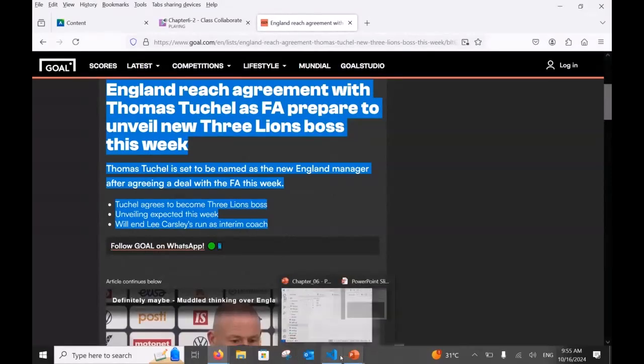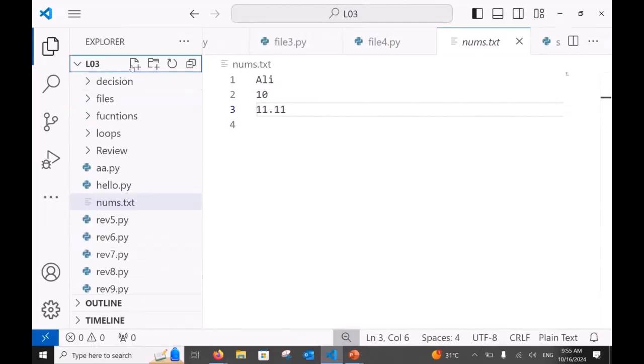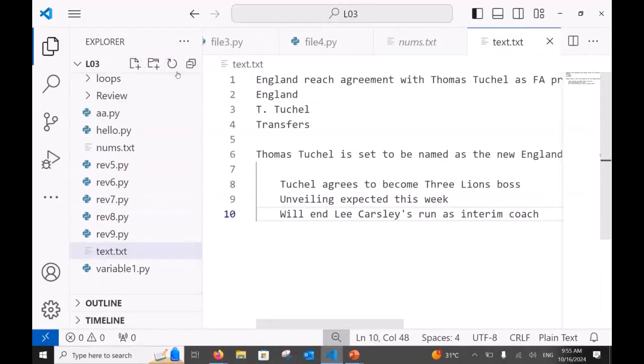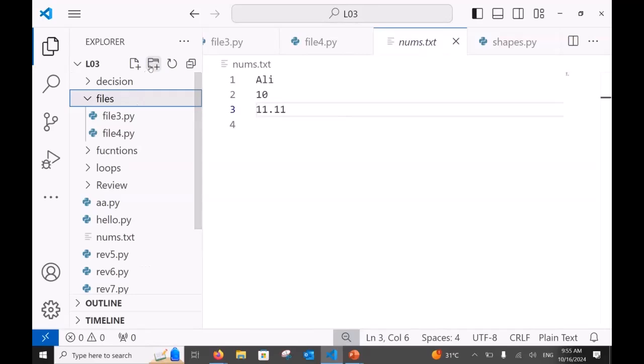Good. طيب. And here, I'll create a file. I'll call the file text.txt. I'll put this in the file. Does that make sense? Good. طيب يلا.